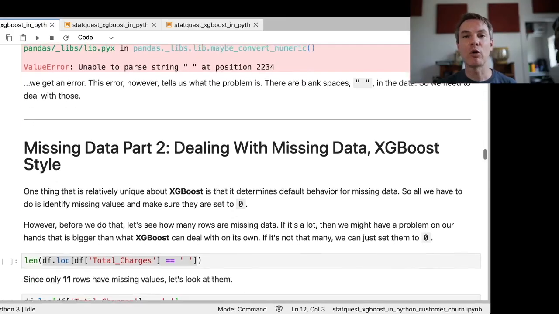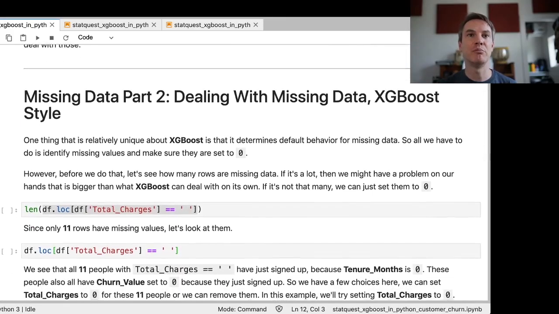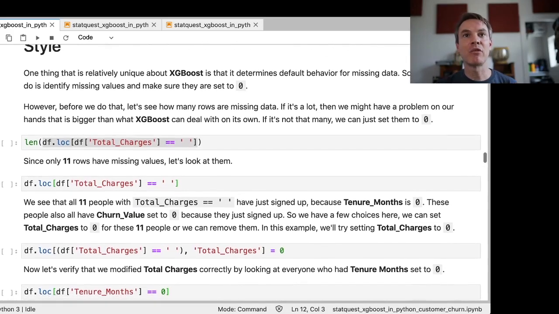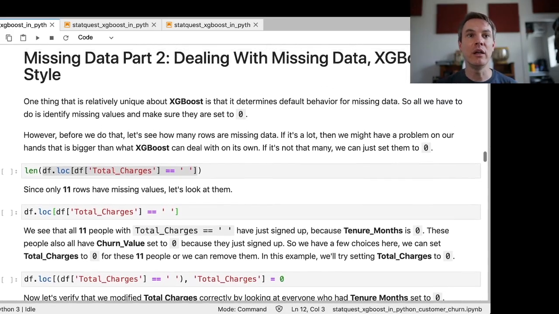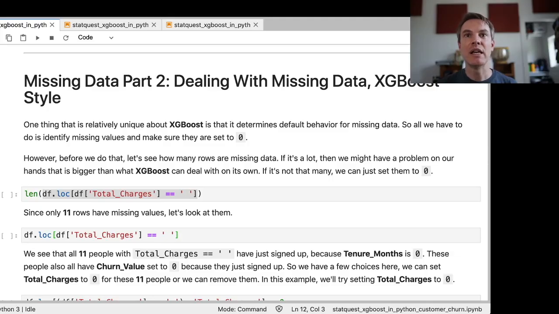Okay, so now we're ready to deal with missing data, XGBoost style. Like I've said before, one thing that's relatively unique about XGBoost is that it determines default behavior for missing data. So all we have to do is identify missing values and make sure they are set to 0. However, before we do that, let's see how many rows are missing data. If it's a lot, then we might have a problem on our hands that is bigger than what XGBoost can do on its own. And if it's not that many, we'll just set them to 0.